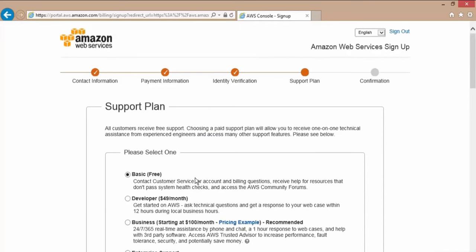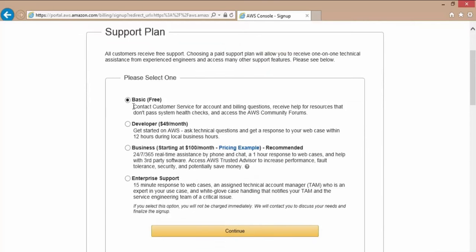And over here, you have the option of selecting the support plan. So you can do basic, which is free. You can go with a developer. You can go with business. You can go with enterprise support, depending on the level of support that you want and how much you're willing to pay for it, right?